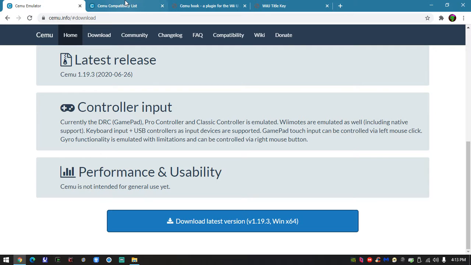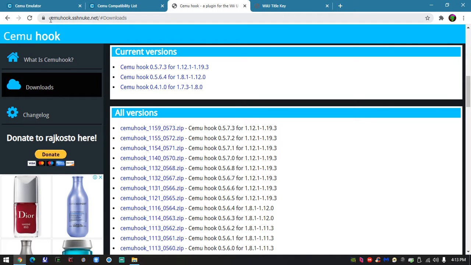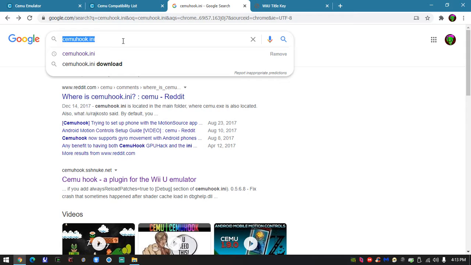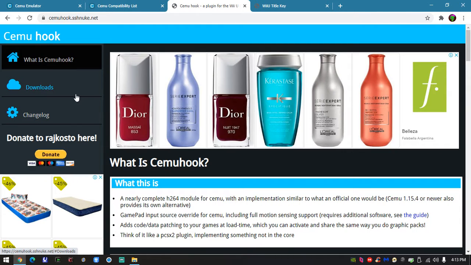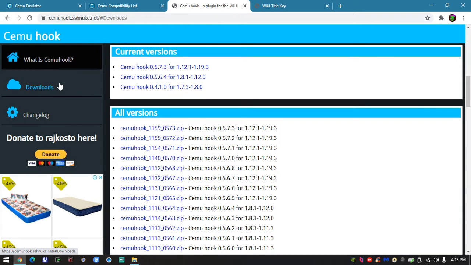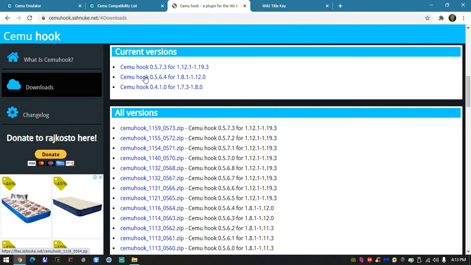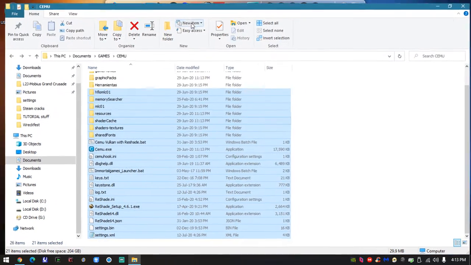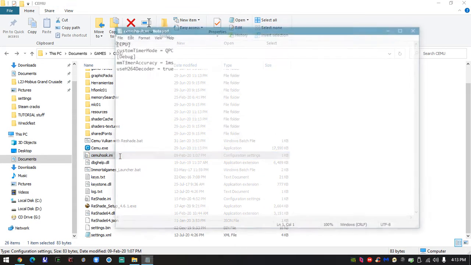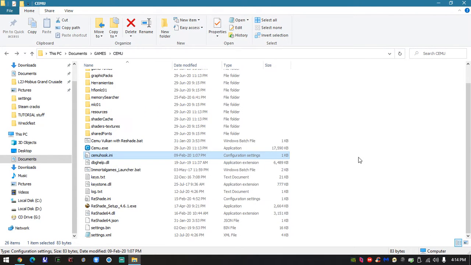After doing so, just go to this page, cemuhook.sshnuke.net. Otherwise, just Google cemuhook.ini. The second result in Google should be the correct page. Go to downloads, and here download the latest version that you can. So once you download that, you should extract the files inside the root folder of the emulator. You should have the cemuhook ini correctly installed now.